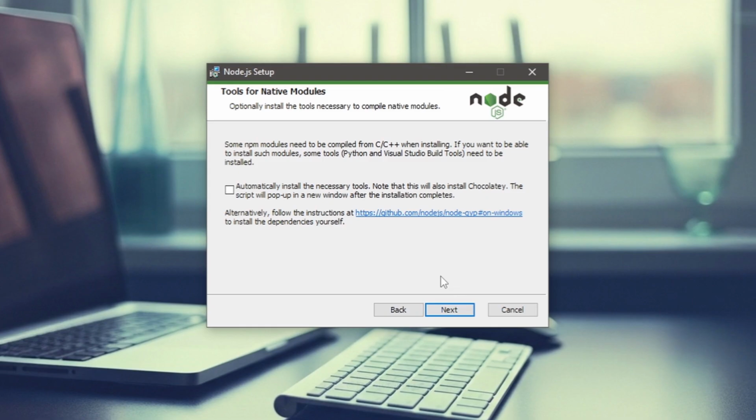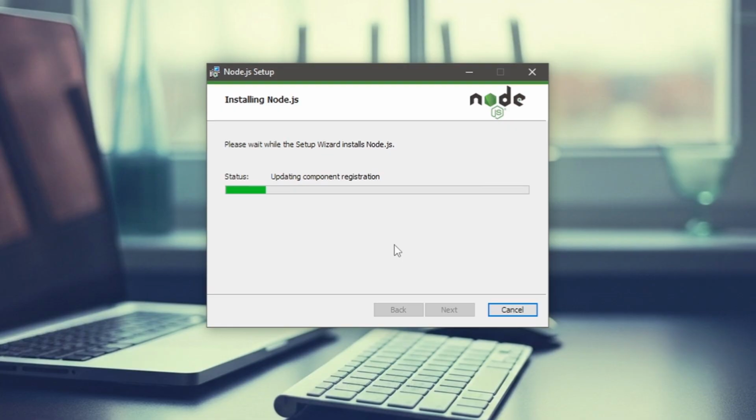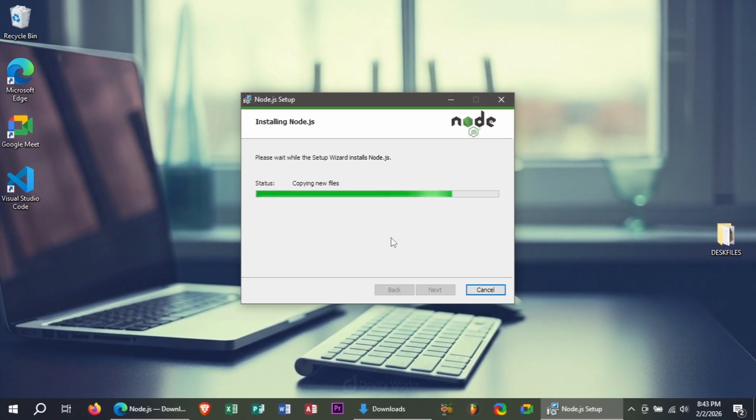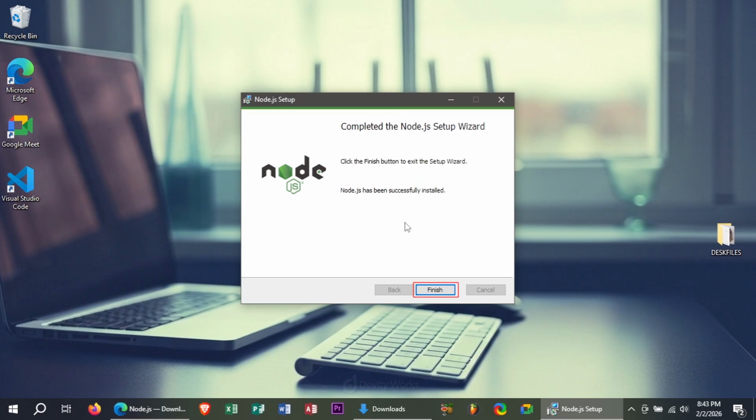You might see an optional screen about tools for native modules. For basic Node.js usage, this isn't necessary, so you can proceed by clicking Next again. Once you've gone through all the steps, you'll land on the final screen. This is where you'll see the Install button. Go ahead and click it to start the installation. The installation will take a little while, so just be patient. Once the installation completes, click Finish to close the installer.